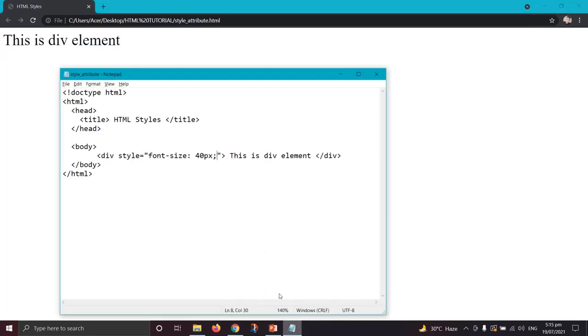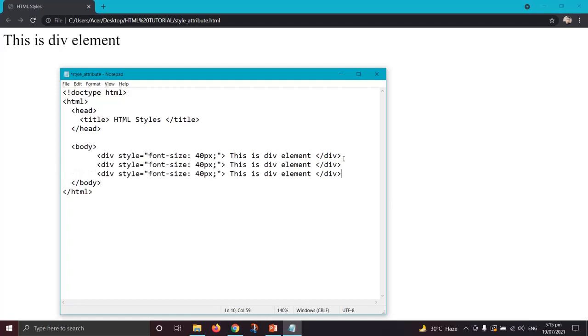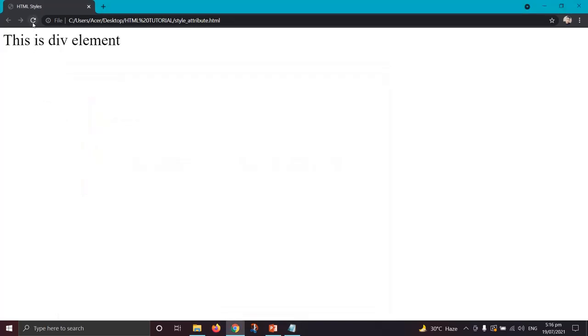To see the difference, we can copy this one and add another div element. Then we can change the value of our font size here to 30, then this to 20, and then save the file. When we refresh our page, you can see that we have 3 different div elements, and they have different font sizes. So that's how we can use font size. Using font size is important in building web pages.